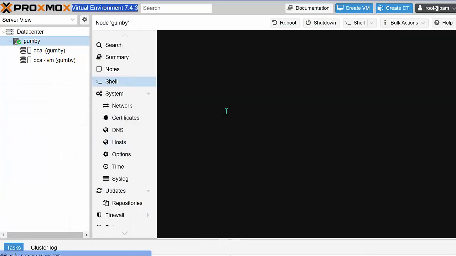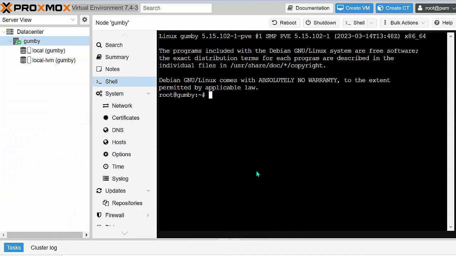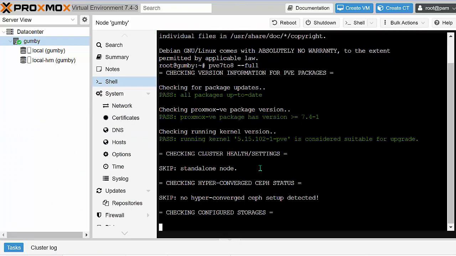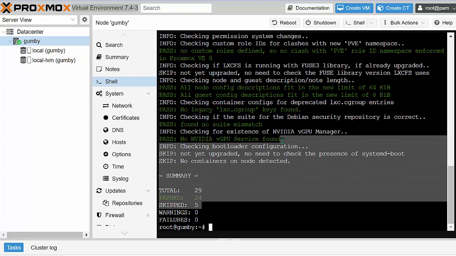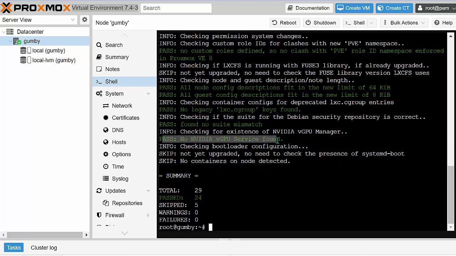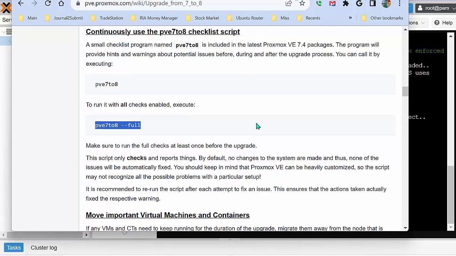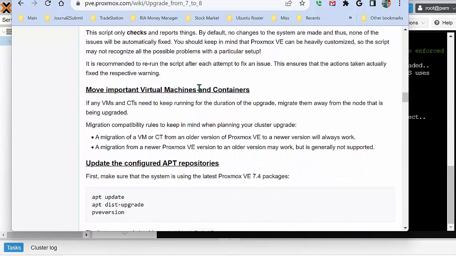To do that, we'll go over to shell. We'll do a paste. You hit enter, and it goes through, and it did a total of 29 tests. 24 of them passed. 5 of them were skipped. Now, why were they skipped? There's no NVIDIA here. They just don't apply. So the ones you're worried about are the warnings and the complete failures. You're going to really look at that. So in our particular case, we seem to have passed. Okay, more information about virtual machines and containers.